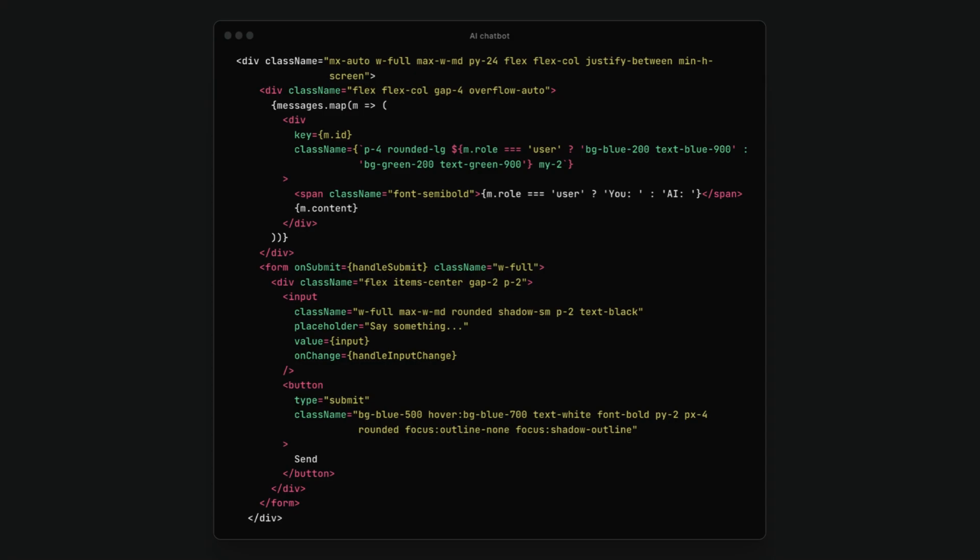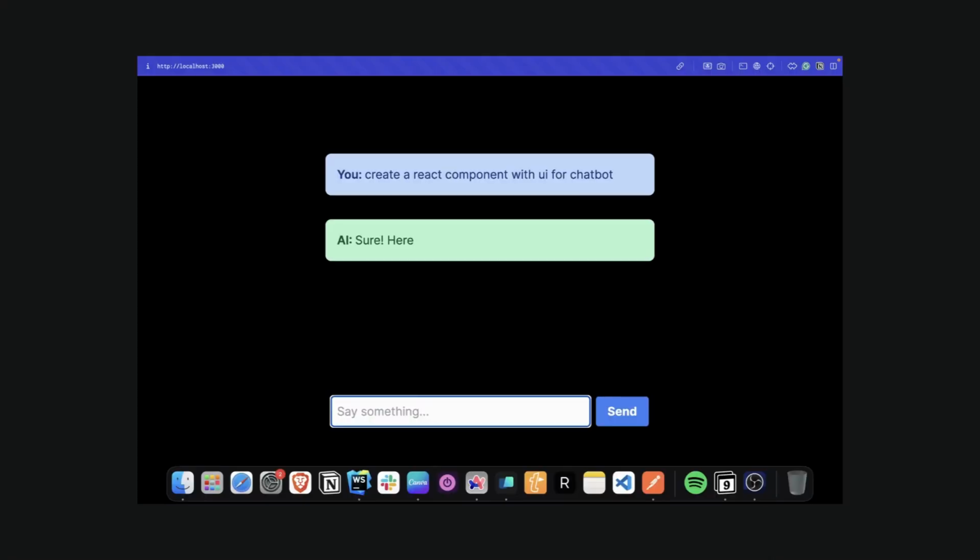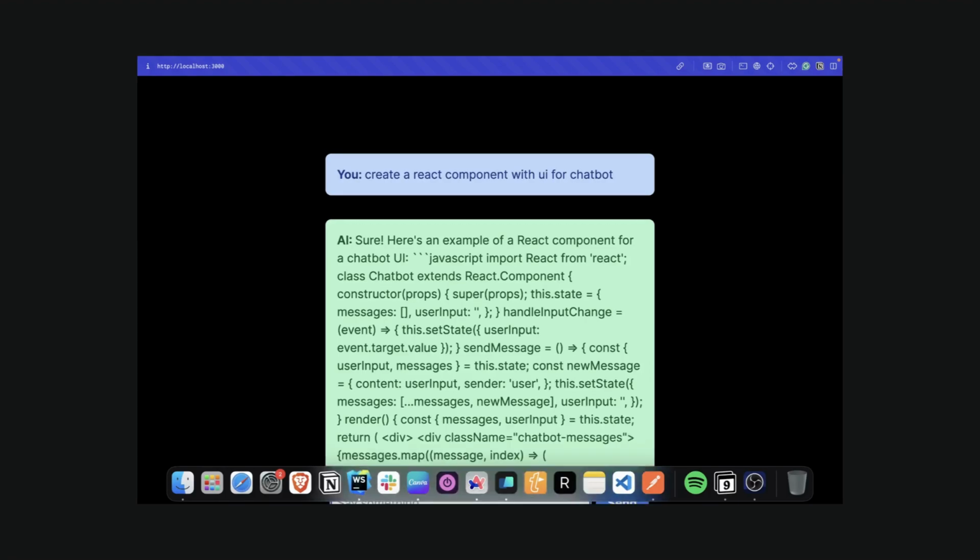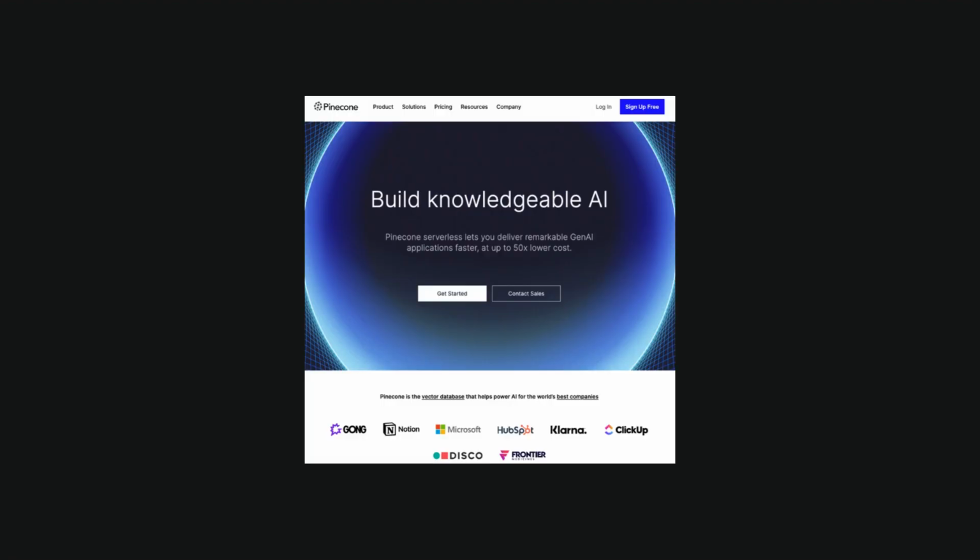It is more likely a proof of concept. You can find the code in the description and style the app or build more upon that. A great idea is to connect it with a vector database like Pinecone or others, which will be used as a memory for our chatbot.